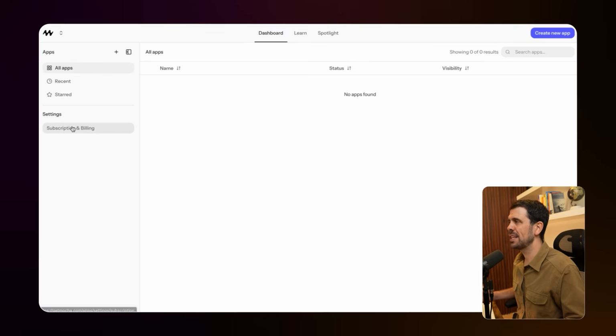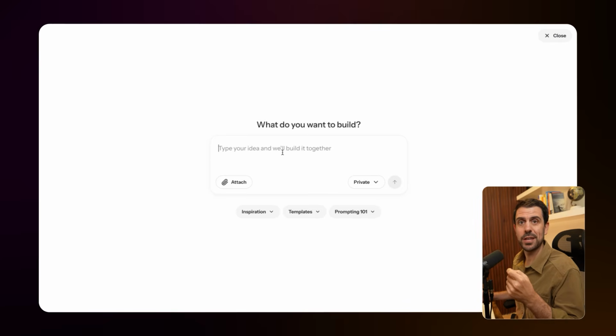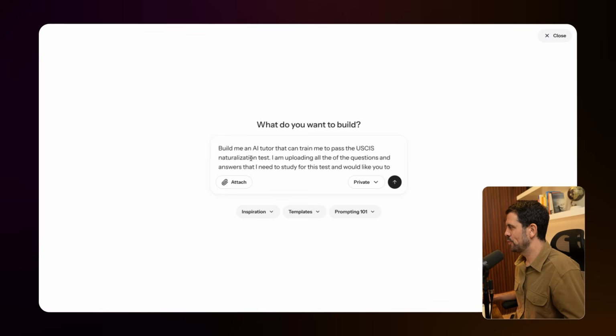And they also have some settings, but let's jump in to create our first app. So create new app. Now you reach this chat box, which asks you what you want to build. So now I'm gonna create a simple prompt. Build me an AI tutor that can train me to pass the USCIS naturalization test.